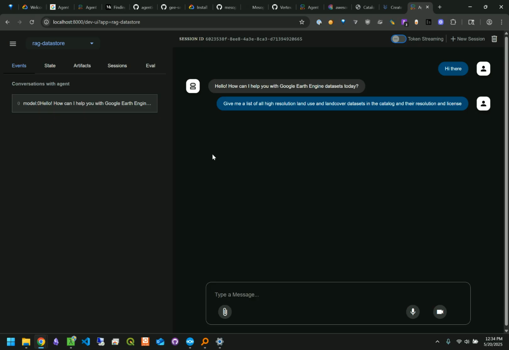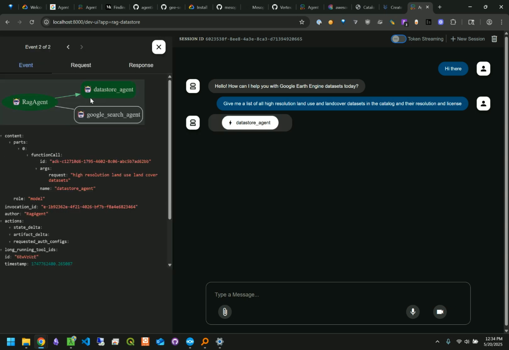And as I do that, you will notice that it starts invoking a bunch of things. If I click on what it's invoking right now, you'll notice that it's first going to the Datastore agent. This is what's connecting to my Datastore. Think of this as a virtual folder that I have, which has the entire website. It has the JSONs from the main catalog, as well as the STAC JSONs from the main catalog. It also has JSONs from the community catalog.